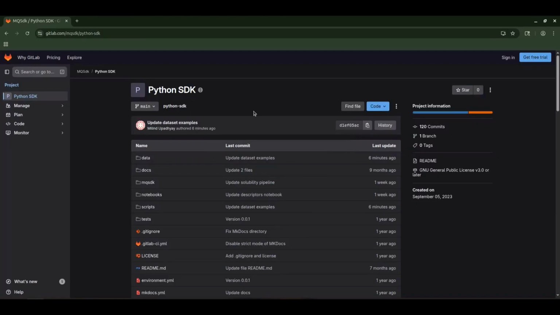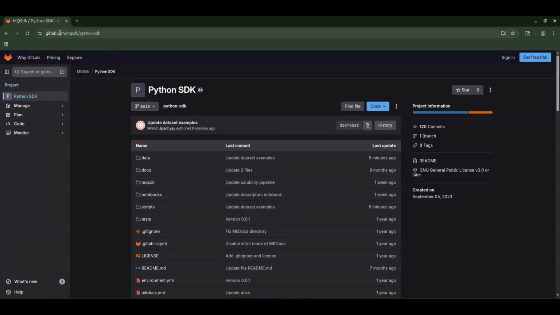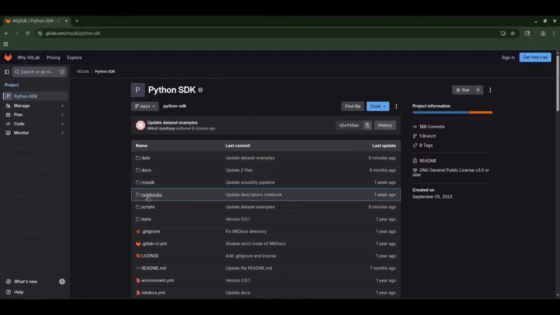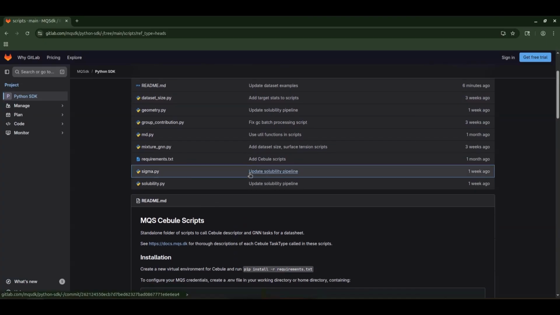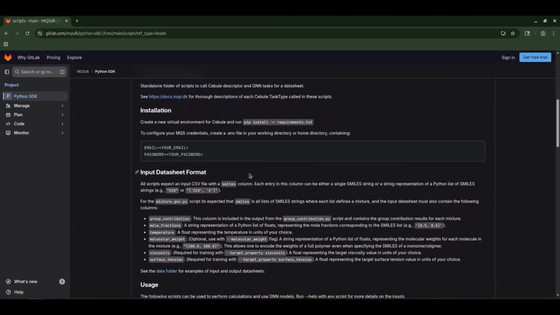So let's navigate to our Python SDK GitLab link. And here we can click on the scripts folder, which is going to contain our scripts that use the Cebule SDK to help run high throughput screenings. And here we're going to do a high throughput screening of solubility with an example data set. So first of all, you're going to want to create a virtual environment with Python and install the requirements for our scripts, as well as configuring your MQS credentials using a .env file in your current directory or home directory.